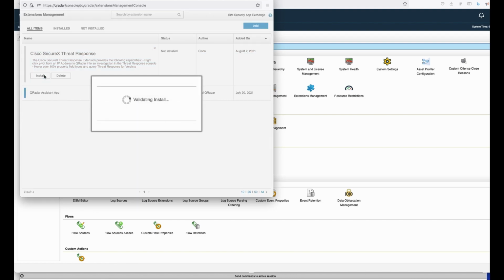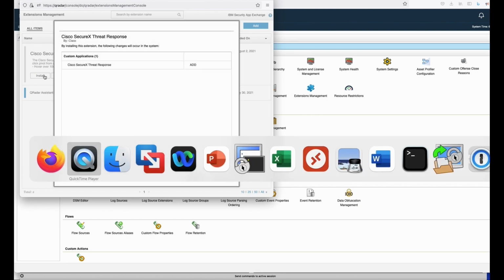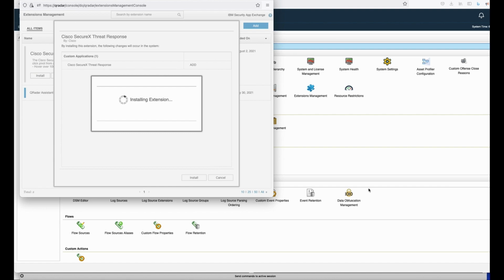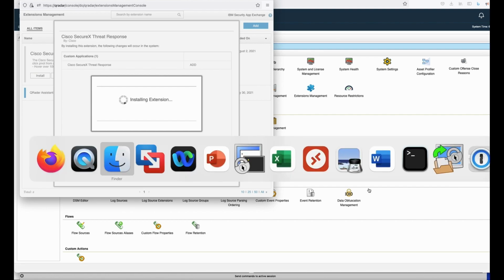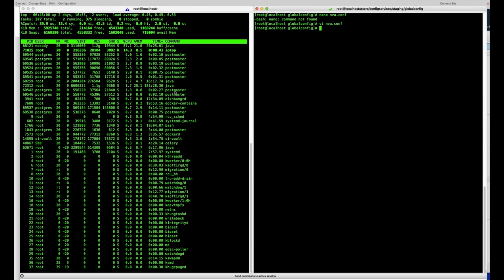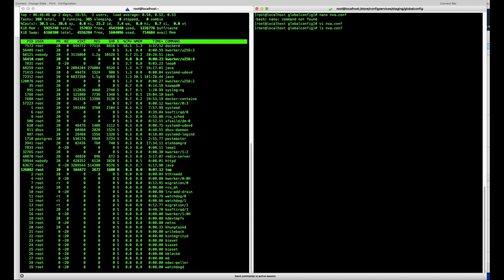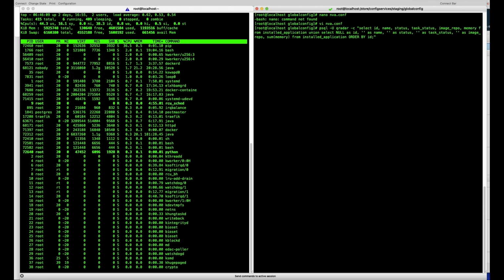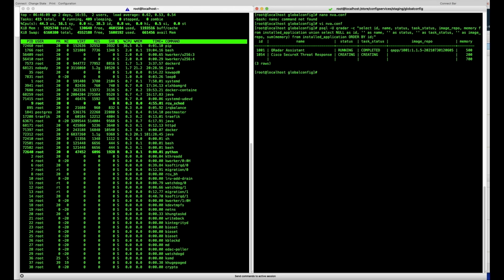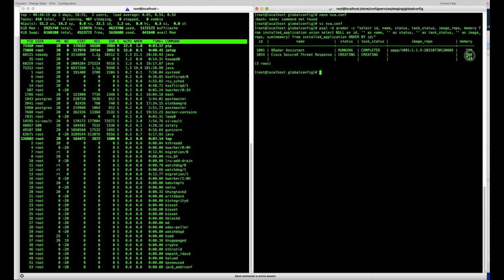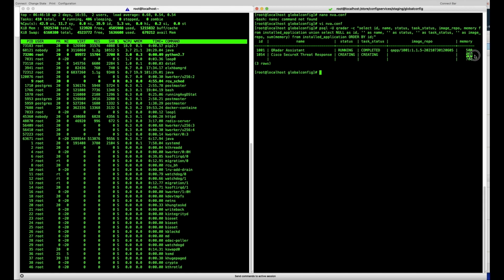This will take a little bit of time while it installs. Okay, and then let's click install. So while we're doing the installation, let's try and do a quick check. We can see that right now it's creating. As referred by the manual, it's going to take out 200 meg of memory.